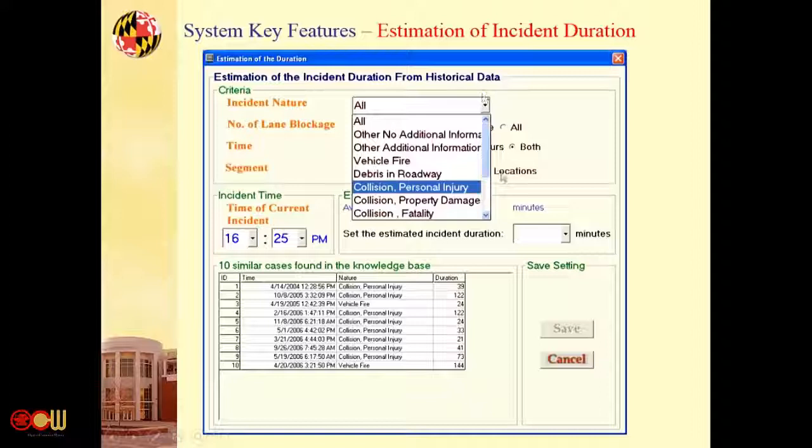Okay, here I select the incident nature. I select collision personal injury, because based on the report, it's a collision with personal injury. That's why I come up with those. Here are all the different classifications. Different locations and different cities may have different classifications. Those are standard classifications. This category usually will have a much longer incident duration, okay?